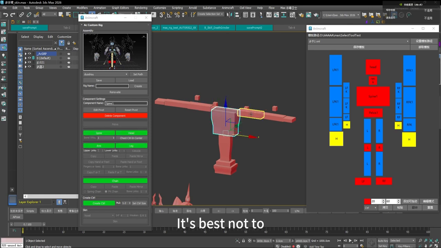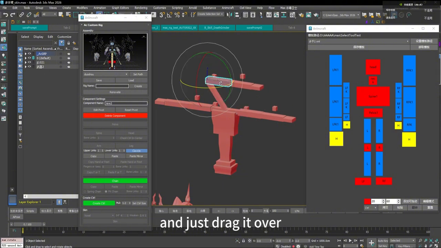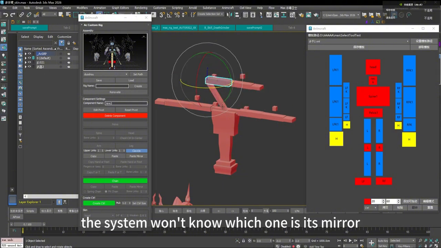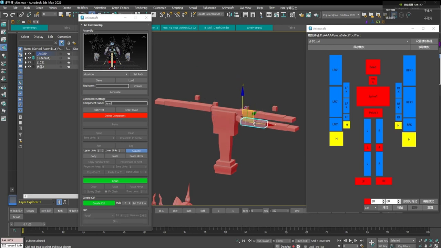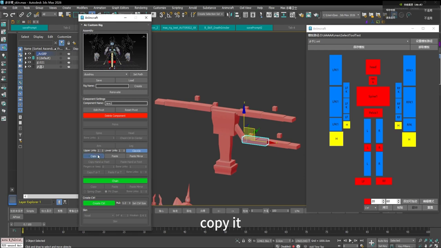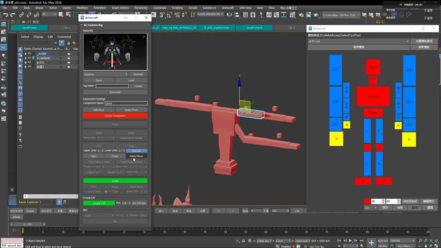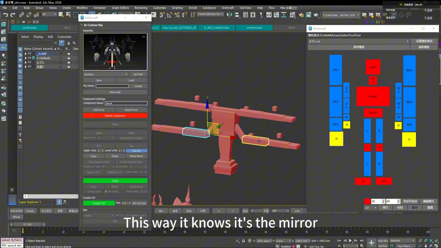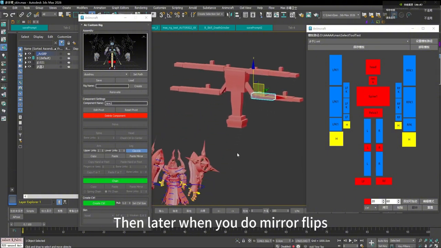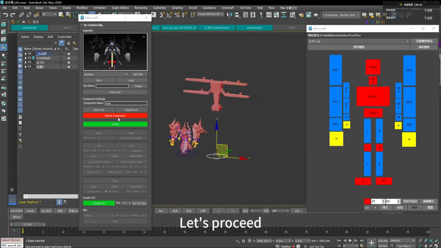It's best not to, for example, create an arm and just drag it over. Doing that, the system won't know which one is its mirror. It's better that you create the left hand, copy it, then create another hand. Click Paste Mirror to mirror it over. This way it knows it's the mirror. Then later when you do mirror flips, you'll know how to operate. Let's proceed.